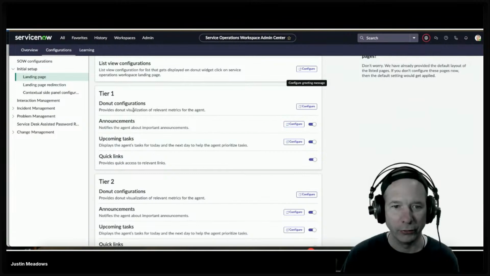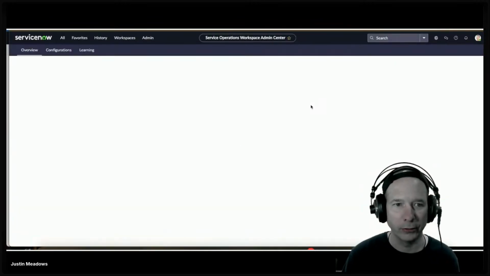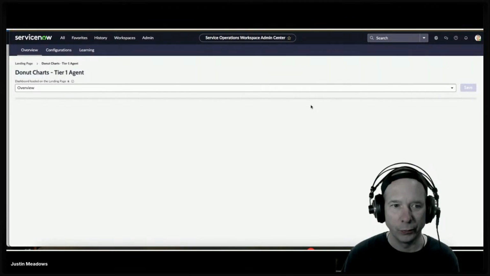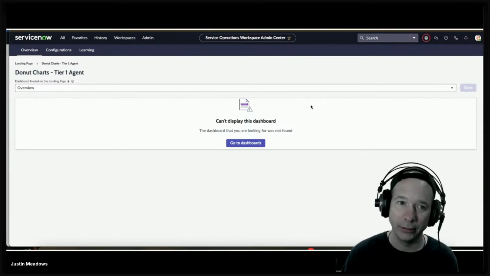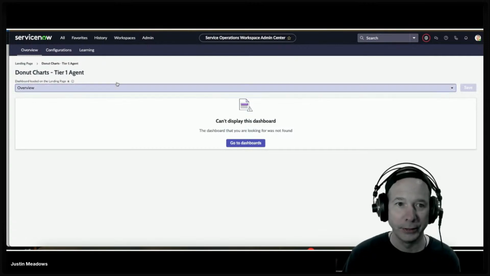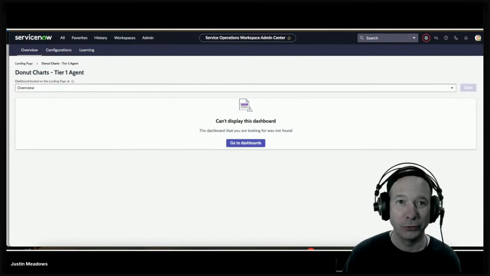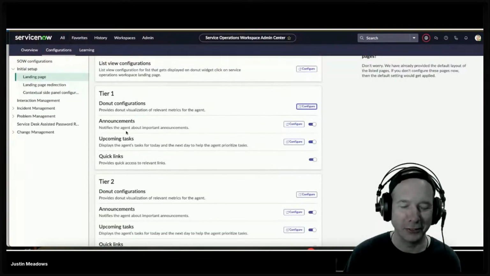The donut configurations for a tier 1 agent that logs into the workspace, I can, is it taking me to platform analytics? It's taking me to something that I can't display. Great. Yeah, so this is more of what I'm talking about, of like, it just doesn't make sense.